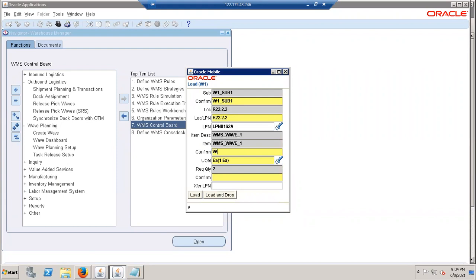See, now you got the search button, no? No, the search button didn't come here. For confirmation. Yeah, confirm it. Underscore 1. Go and confirm your LPN. No, not confirm. Quantity. Confirm quantity. Enter.